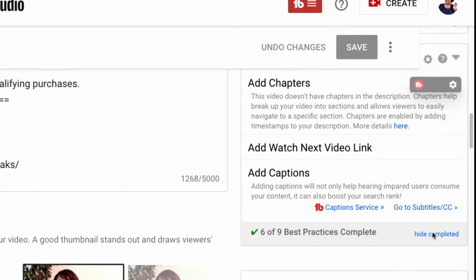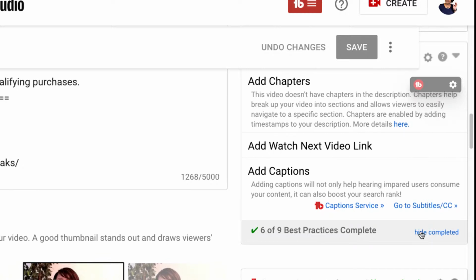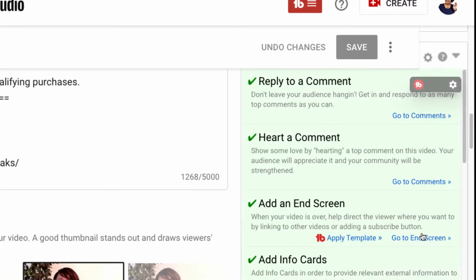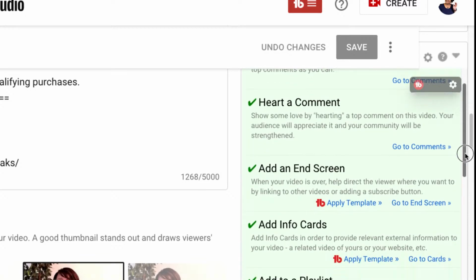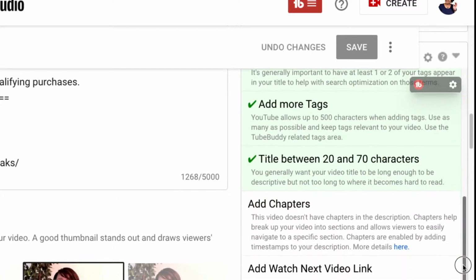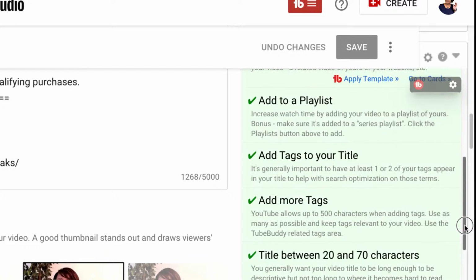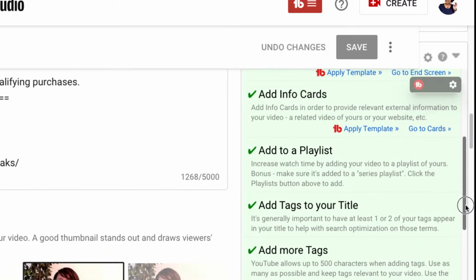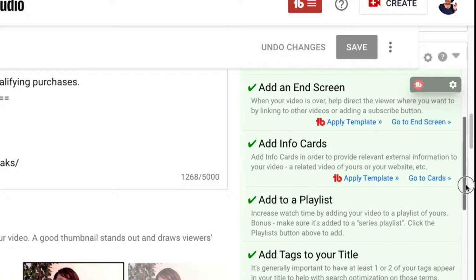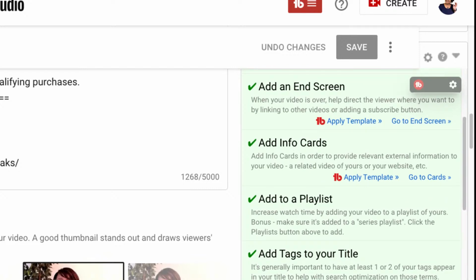Now, also, before we go from here, you can look at completed. If you just wanted to remind yourself of all the wonderful things you already did, you made sure your title was between 20 and 70 characters. You added enough tags. You had tags in the title. You added to a playlist. Oh, that's one that I've often forgotten to do. Or add cards or end screens.